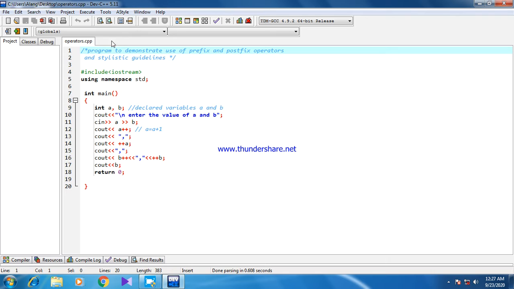Multi-line comments are usually written before the program starts, like here: program to demonstrate use of prefix and prefix operator and stylistic guidelines. It starts with slash asterisk and ends with asterisk slash. When you need to continue the comment on the next line and the next line, multi-line comments are used. Comments are useful only for the programmers, to indicate the importance of parts of the program. These comments are ignored by the compiler, so they will not be displayed on the output screen.